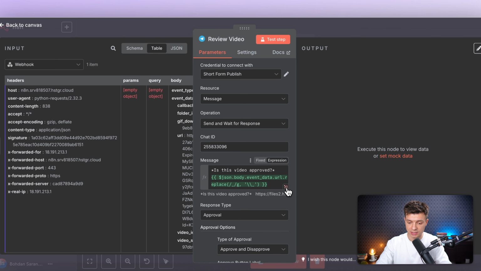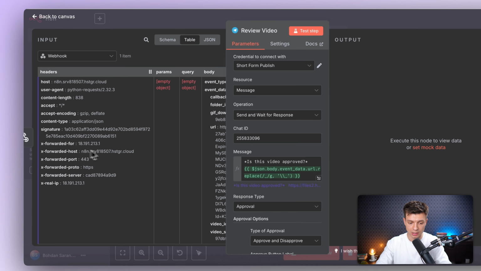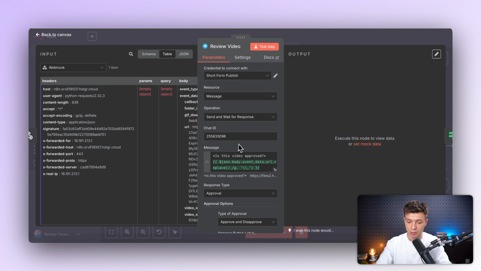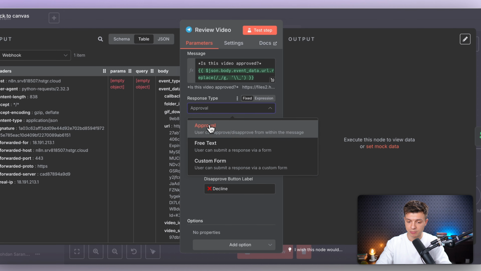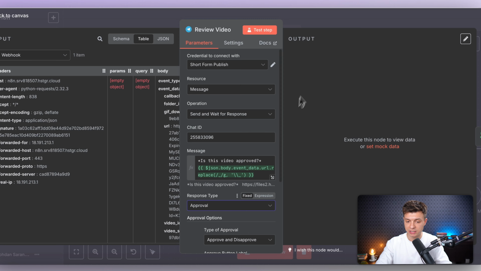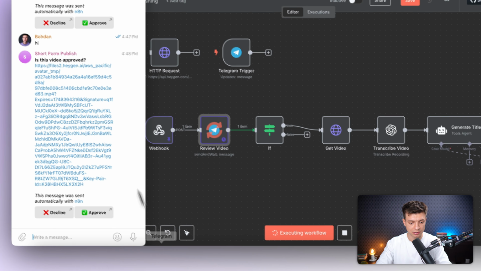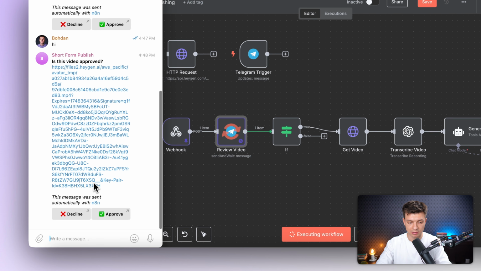So the message here is: is this video approved? And then it is going to pull the URL from my previous webhook. Then response type approval. I can either approve or decline, and that's pretty much it. If we click test step, let's see, in my Telegram, I received this message.